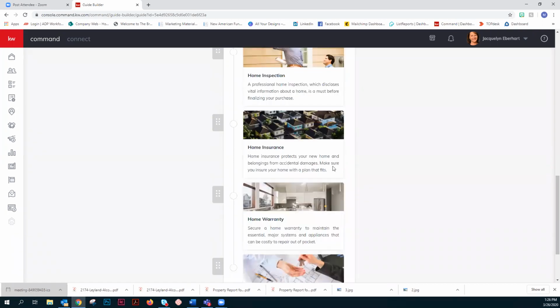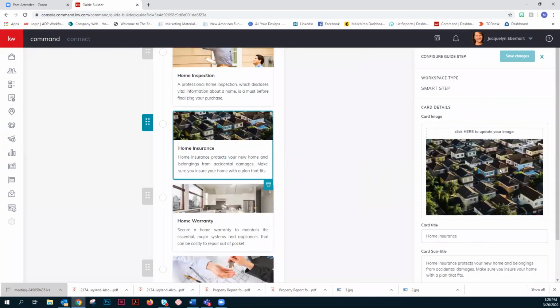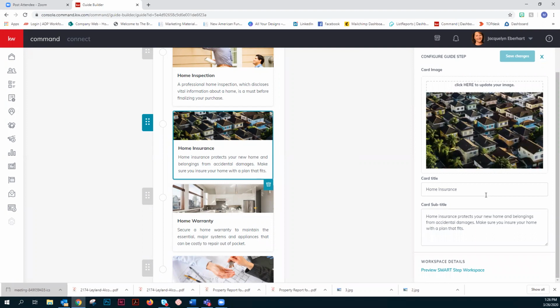I did mention there were two smart steps. The other smart step is this home insurance step, and it has a pop-up for Keller Covered. So once again, if you want them getting that pop-up, you can keep that step or you can create your own. So hopefully that makes sense on how to update that, how to make it, how to rearrange it, etc.